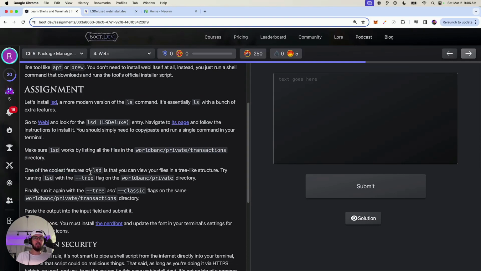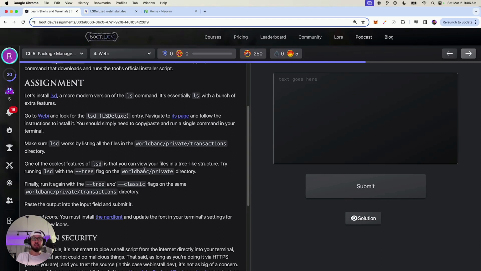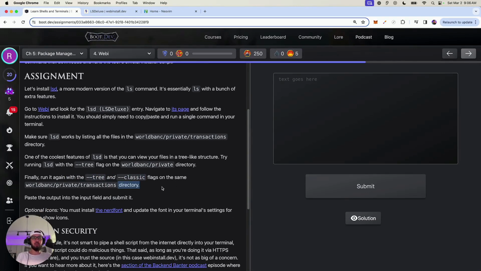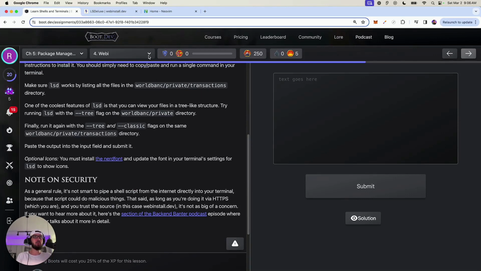So one of the coolest things about doing this is your files. It shows your files in a tree-like structure. Oh, that's how people have been doing it. So it shows the folder with the folders and the files, awesome. We could do tree and classic on this directory to see all the fun stuff. Okay, so let's install.